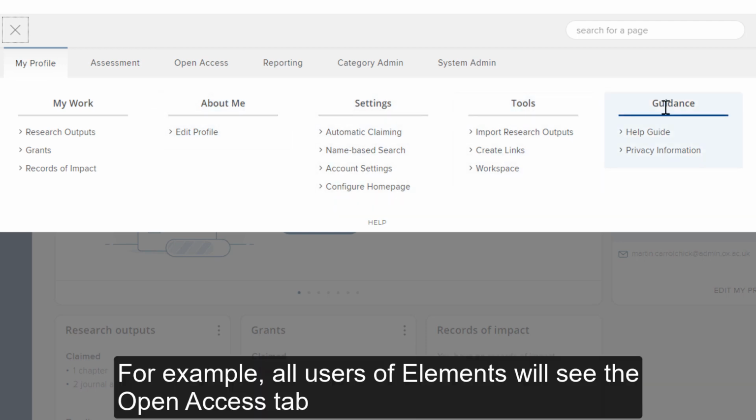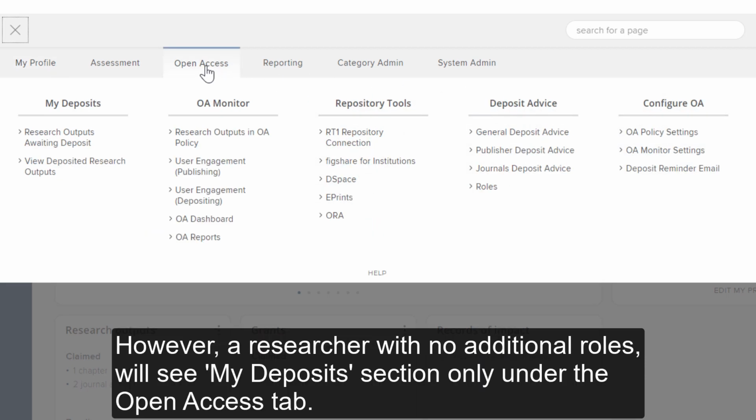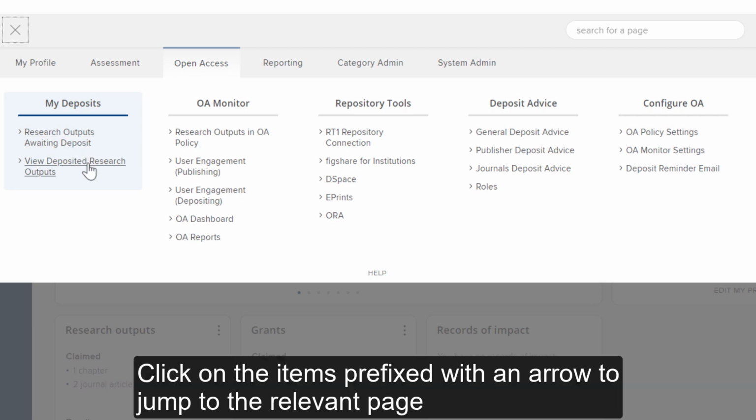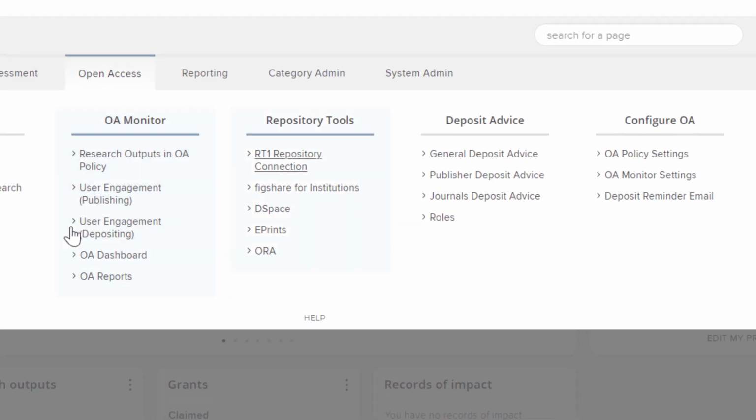For example, all users of Elements will see the Open Access tab. However, a researcher with no additional roles will see the My Deposit section only under the Open Access tab. Click on the items prefixed with an arrow to jump to the relevant page.